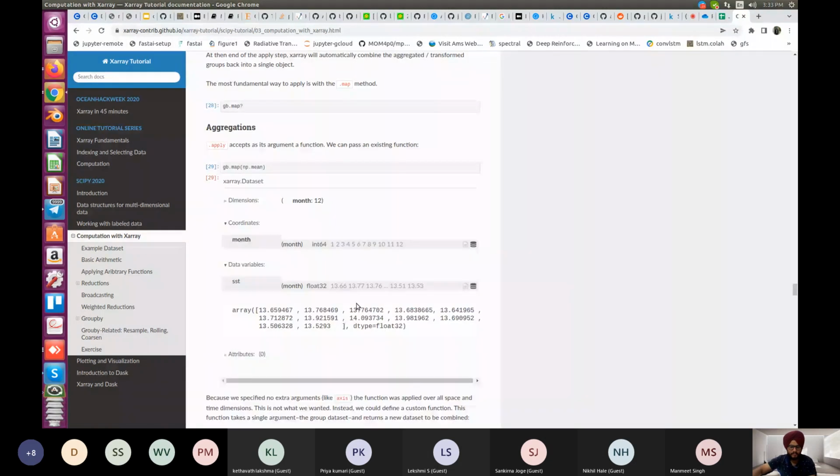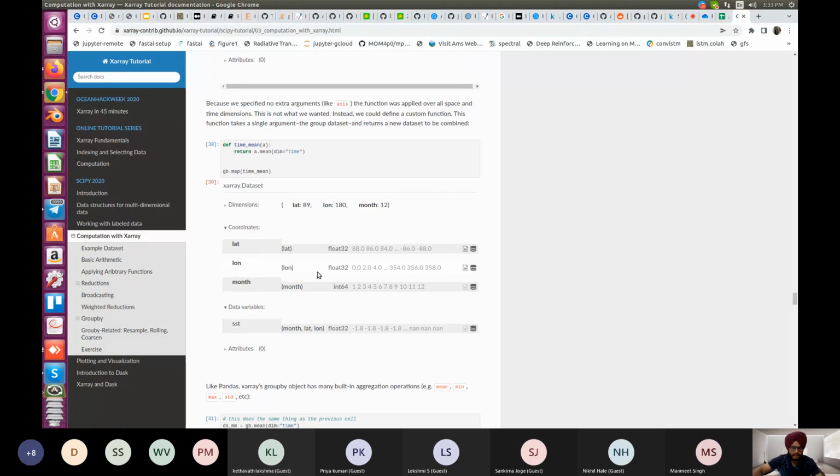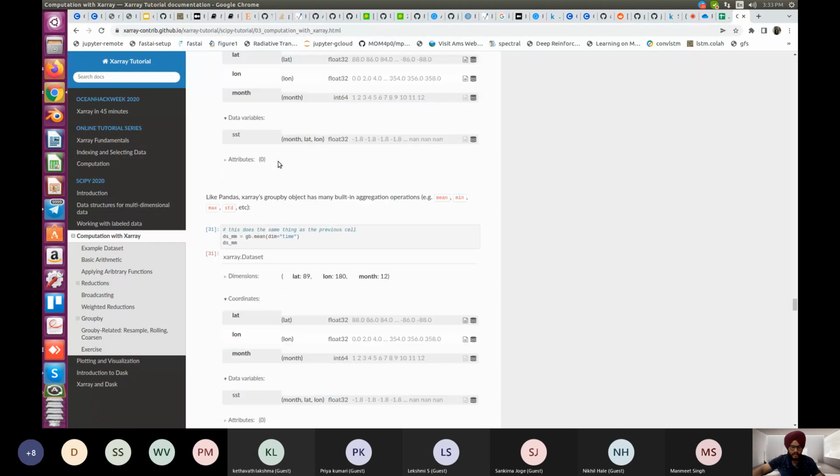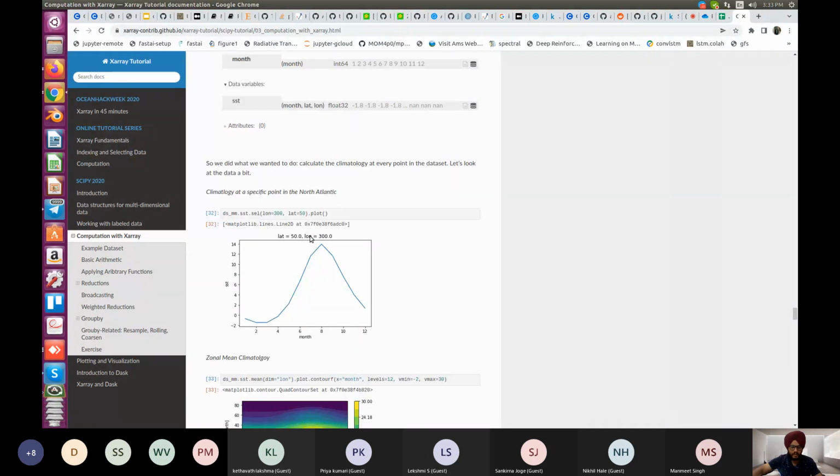You can also say gb.map(time_mean). This time_mean is a function. It takes in an argument a, and it returns a mean along the dimension time. And you can also say gb.mean(dim='time'). This is also the same.